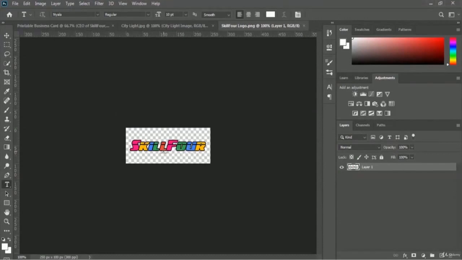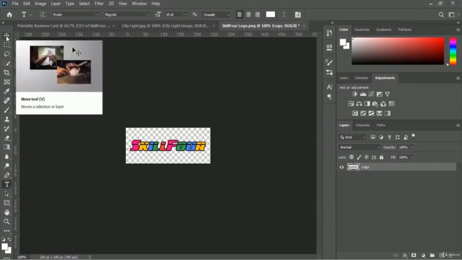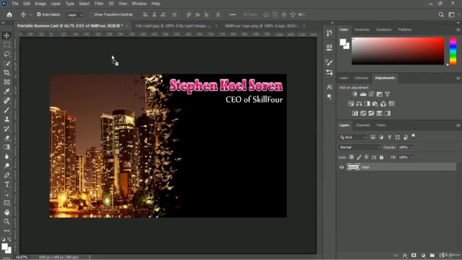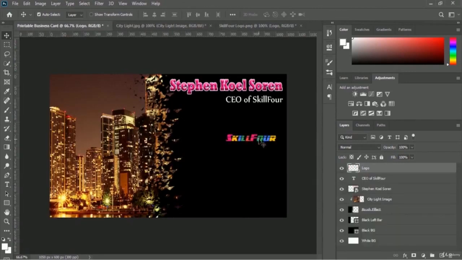But before using this logo, I want to rename this layer. So let me rename this layer. I want to write logo, and we have to use this move tool. So here is the move tool, and let me drag and drop this logo to our business card. Drag, and here.